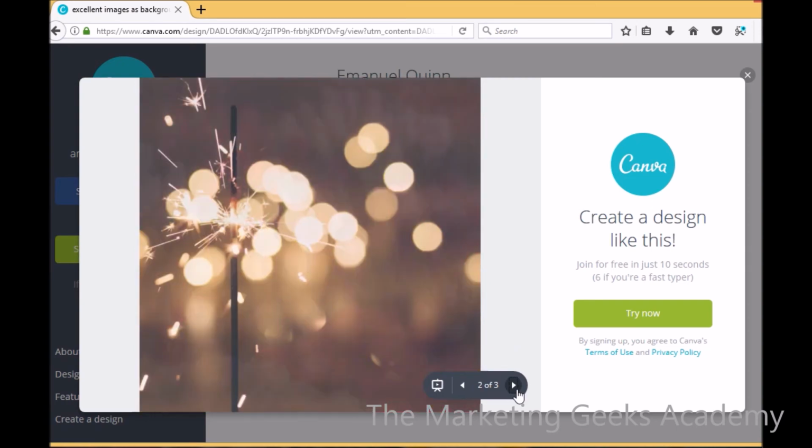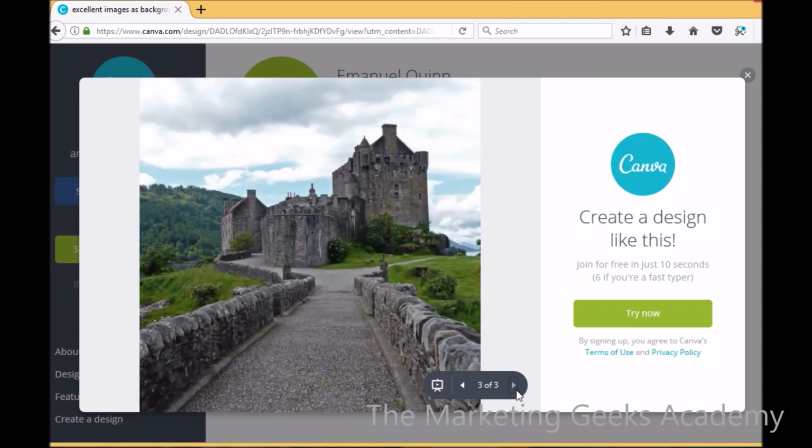So they'll see your flowers, your fireworks, and your castle. And then they can log into their Canva account. If you've given them editing rights, they'll be able to edit. If not, then they'll just see it in their shared with you folder.